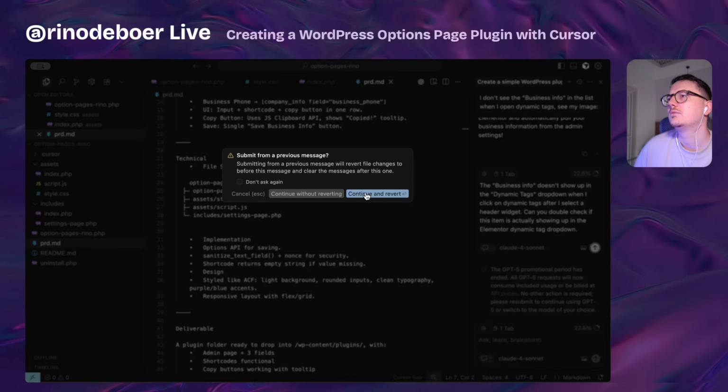Submitting from a previous message will revert changes to before this message and clear the messages after this one. What? Submitting from a previous message will revert file changes to before this message and clear the messages after this one. Wait, it's gonna delete stuff? Am I crazy? I'm a little bit done sitting. Wait, I'm gonna stand up. Okay, that's better. Is this safe? Guys? Continue without reverting. That sounds a bit safer, huh? Let's try that.